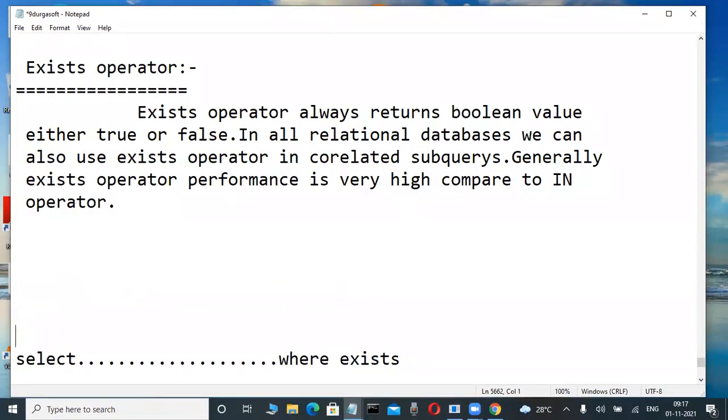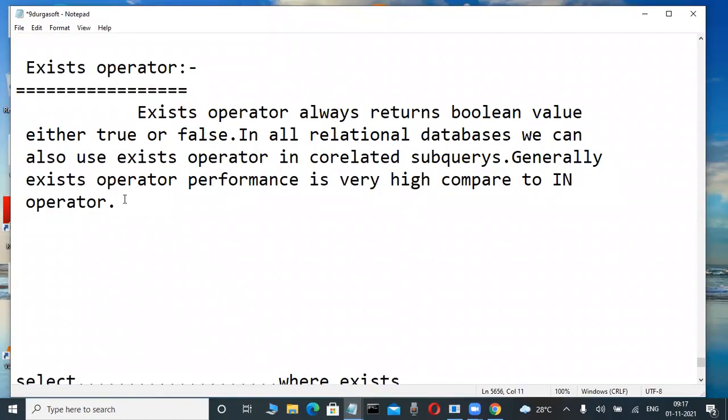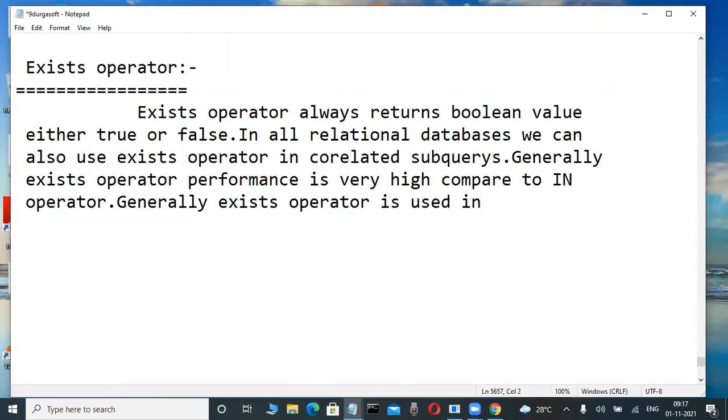Write some more theory, continuation. Generally the EXISTS operator is used in the where condition of the parent query.